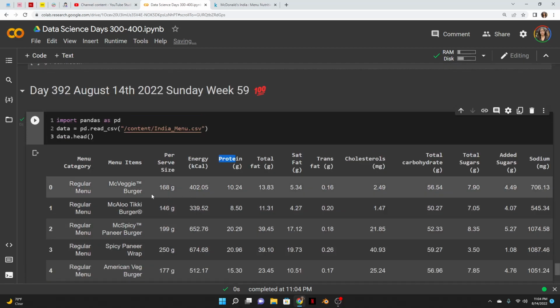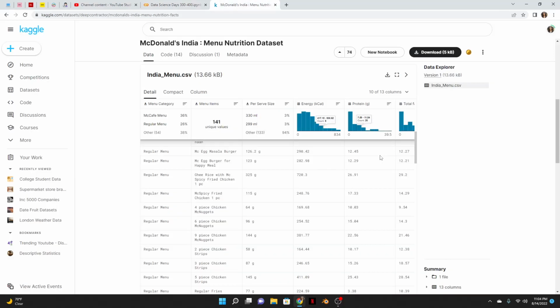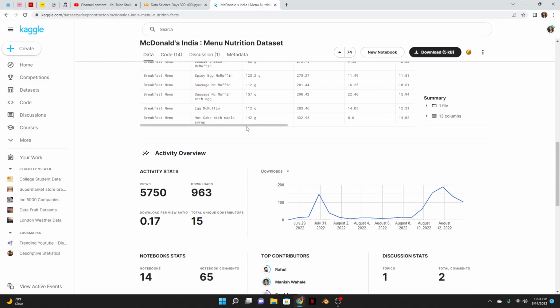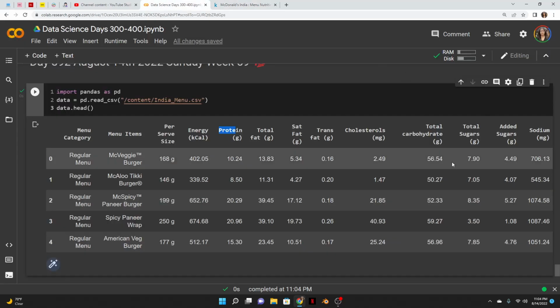So I guess I'm going to do, let's see. Let me look at this. I'll do total carbohydrates. So that's at the end, is it not? Total, right here, total carbohydrates. So I'm going to go ahead and work with this column over here.